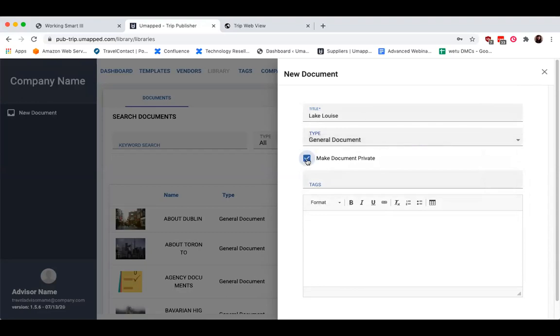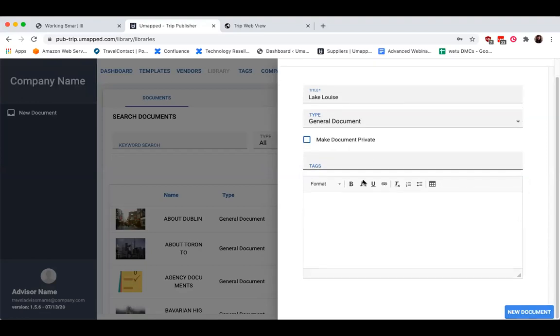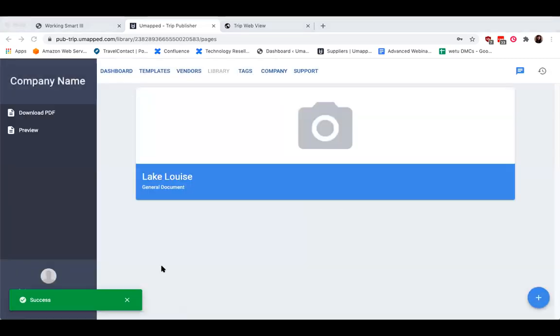You have the option to make the document private if you'd like. I'm not going to, because I want it to be available to everybody in my company. And then this is just a description about the document in general. So I'm going to just say, this is a document about Lake Louise. And then I'm going to click New Document to save that document.